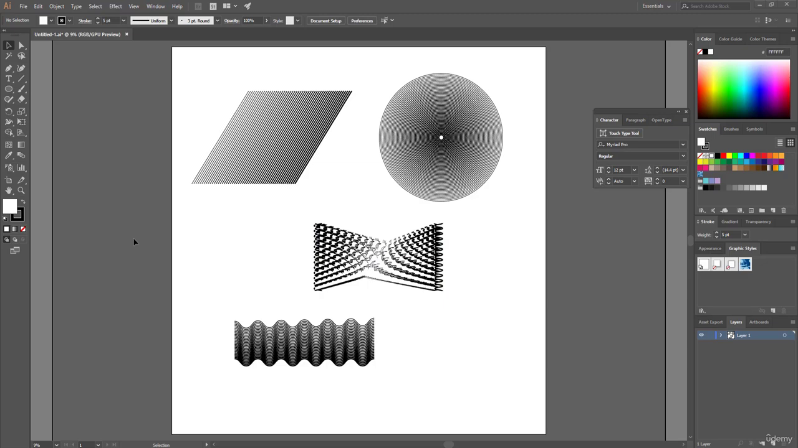Our shapes are ready. In our next lecture, we will create a new document and put some text and use the clipping mask.